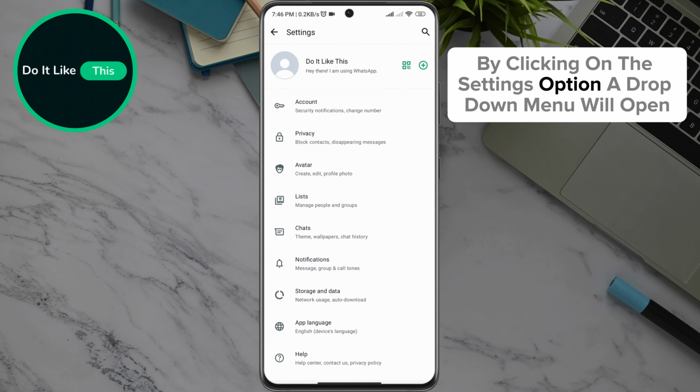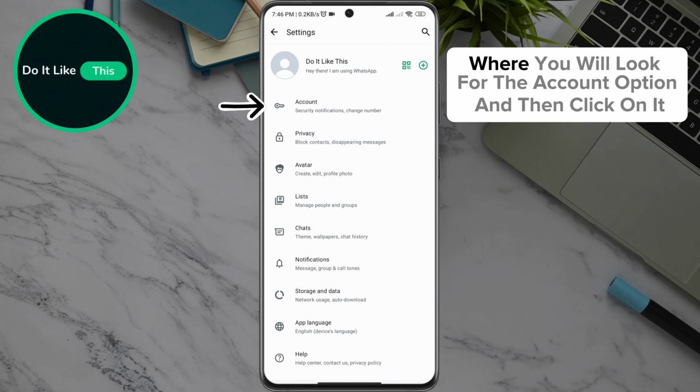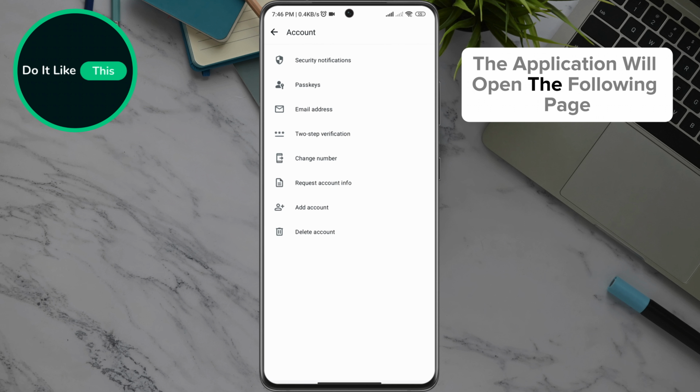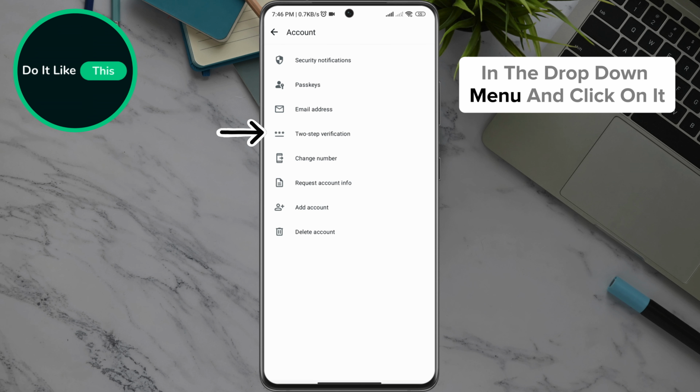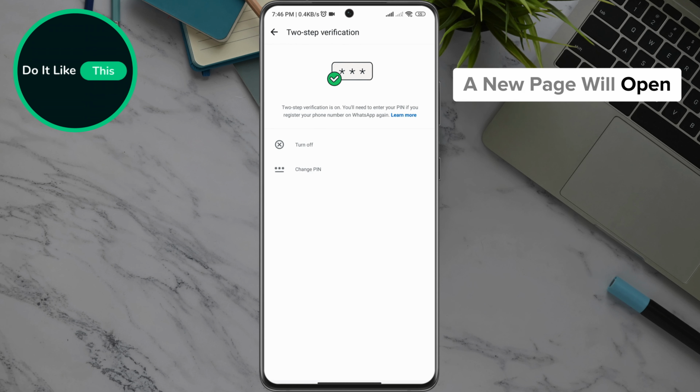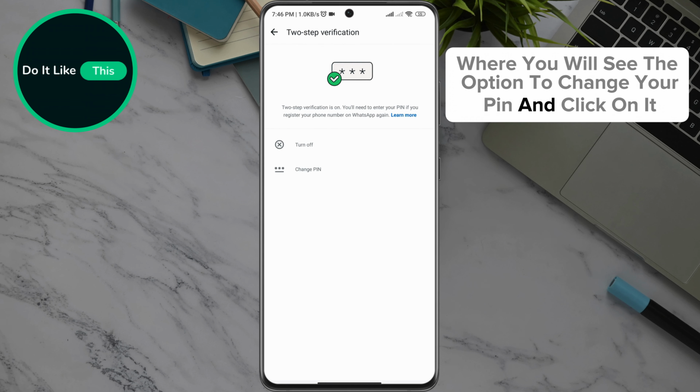By clicking on the Settings option, a drop-down menu will open where you will look for the Account option and then click on it. The application will open the following page where you will also look for the two-step verification option in the drop-down menu and click on it. A new page will open where you will see the option to change your PIN and click on it.